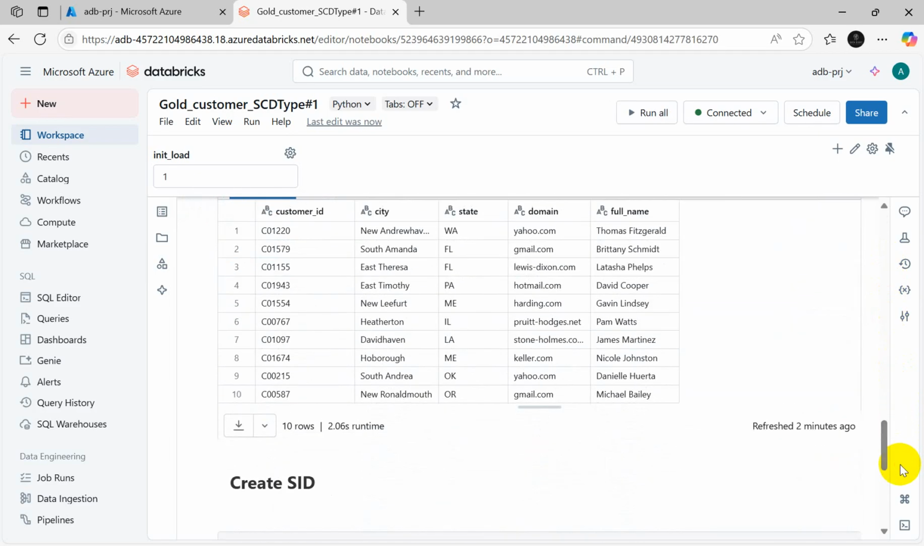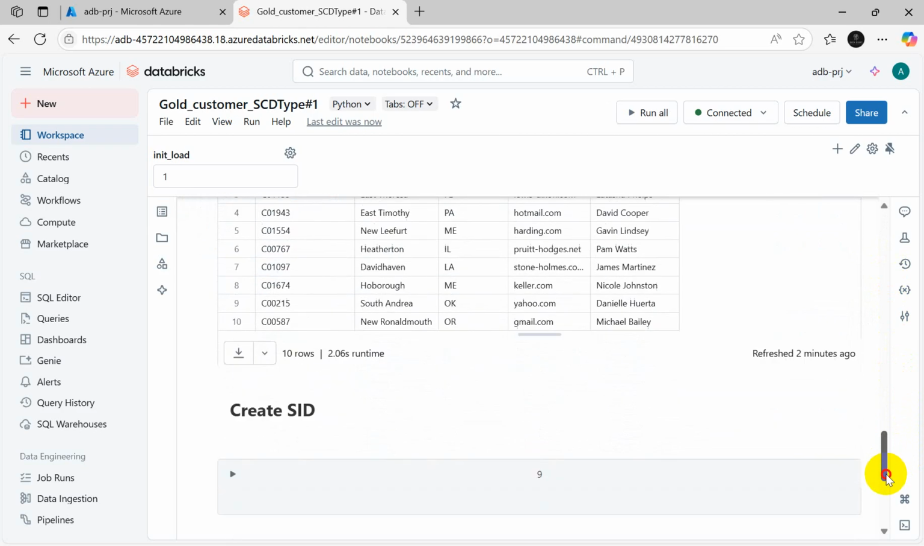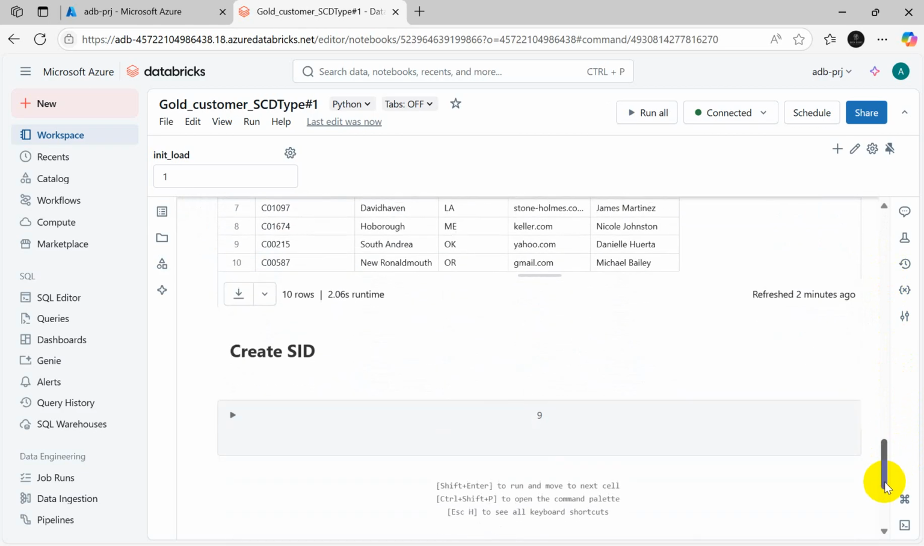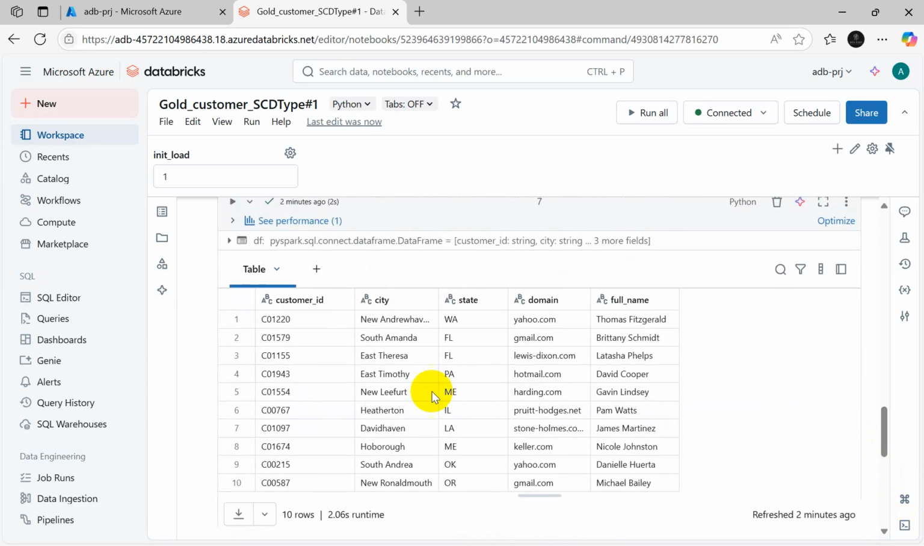Now if I run this code, then I can simply create the SID column. How can we create the SID column? With the help of the withColumn statement that we have done before, right? But before creating an SID column, you can see your first row is like C01220, C01579. Do you think it's in order? It's not in order, right? Numbers are randomly coming, the customer ID.